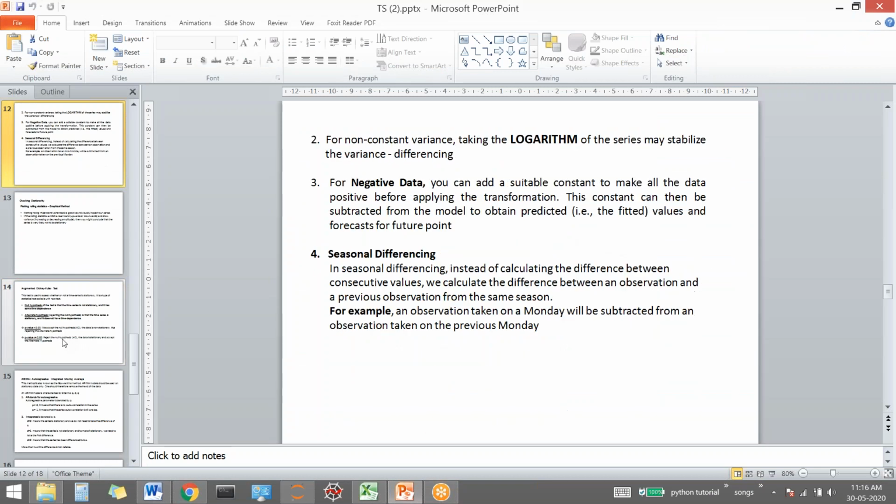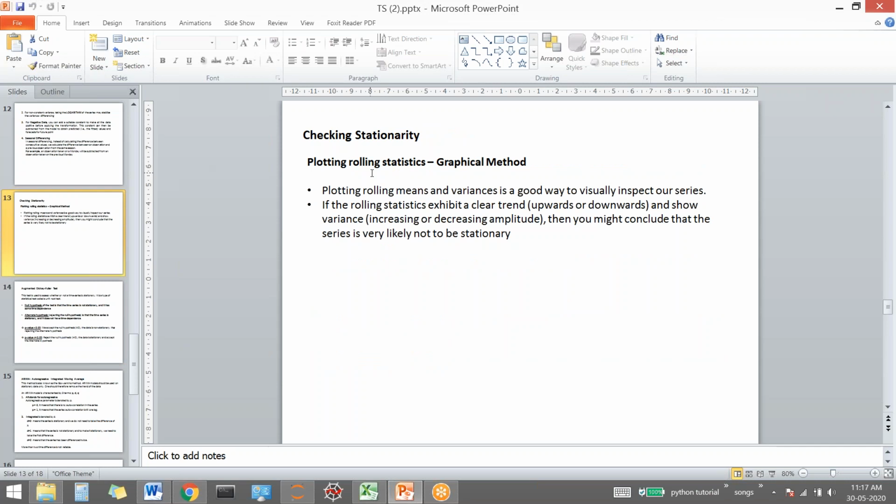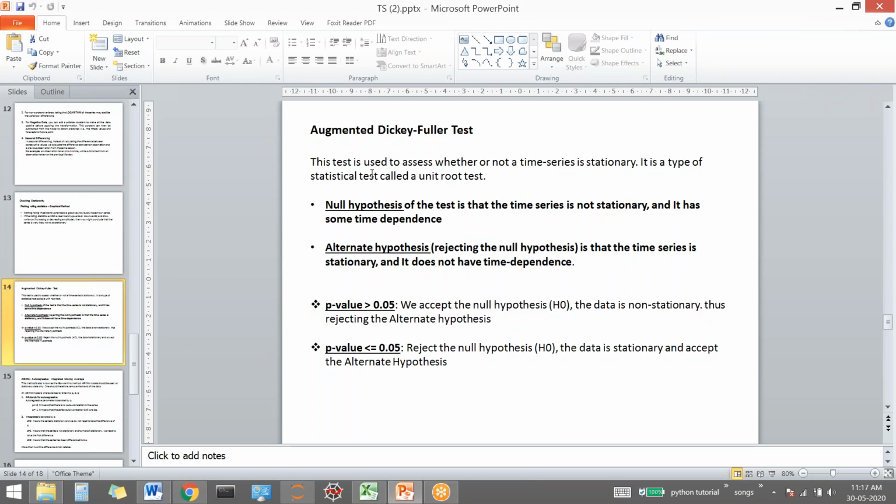How do we check whether we have achieved stationarity or not? We do that using rolling statistics and the Dickey Fuller test. We'll do this using Python code, so we'll not be doing this in Excel. We'll be doing the rolling statistics in Excel, just to get an understanding part. Okay?